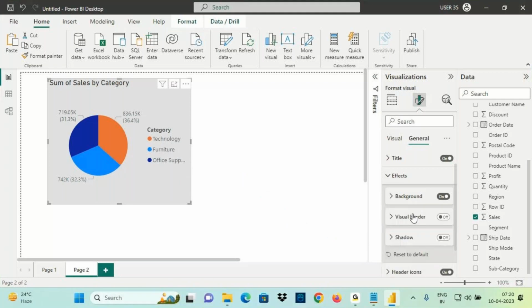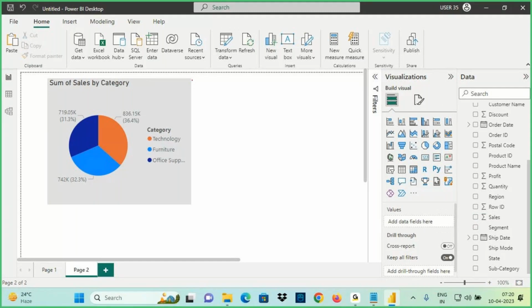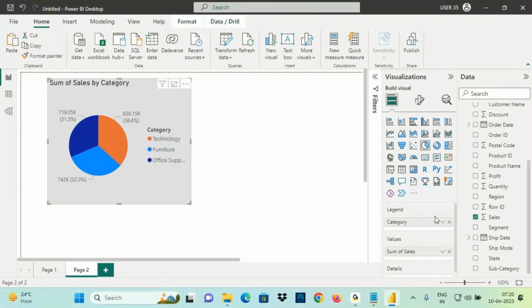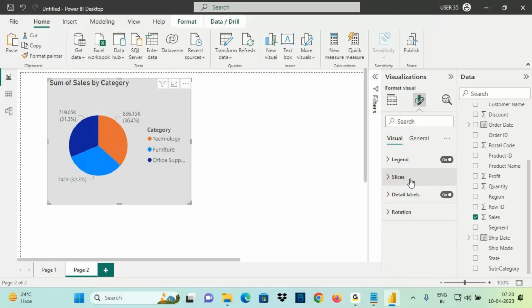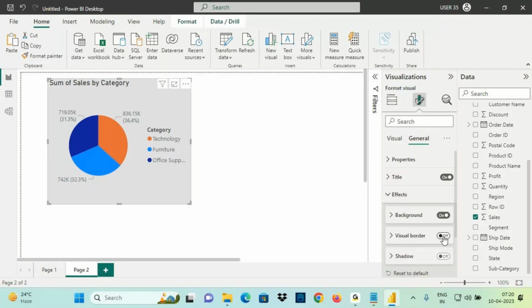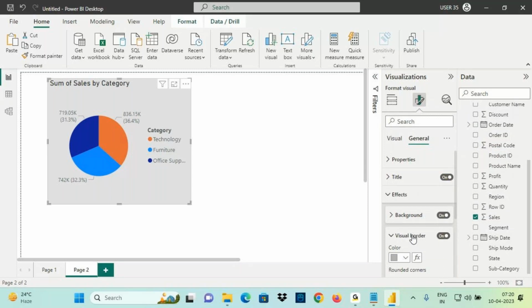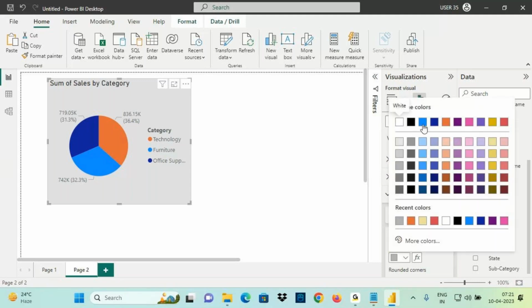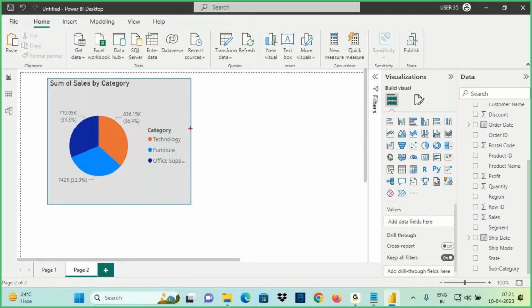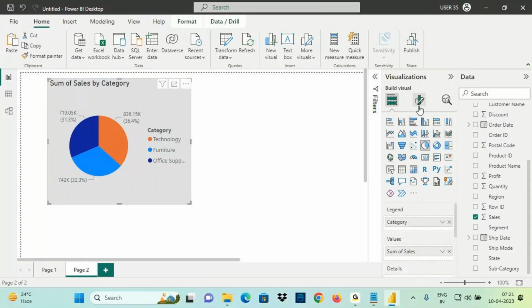Next one is visual border. Currently there is no border for this visual. If you want to add a border, go to the format. Where we can add the border is in the effects. Only one time I'll discuss these formatting options. They will be boring, but understand what they do. For every visual, the same formatting options you will have, so I will not discuss them again. Whatever color you want, you can give it. This border, if you want to add, we can add it. Right.